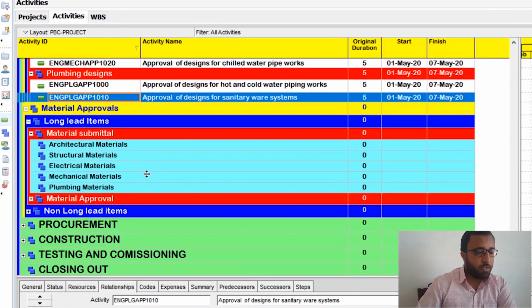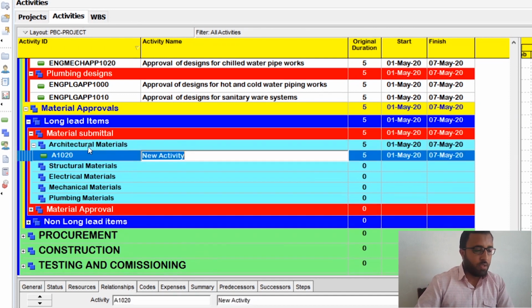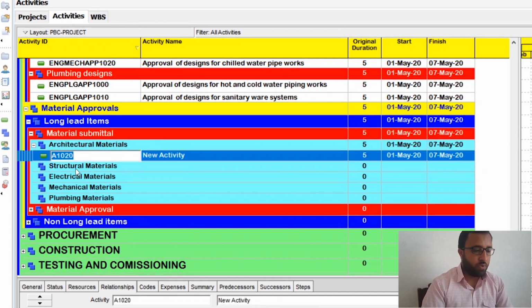So we will go to activities. We will start adding here the materials for which we need the approval from the client. So the architectural materials will include. Here first we need to rename it. So you will write here engineering, MAT for material, ARC for architectural, and SUB for submittal 1000.